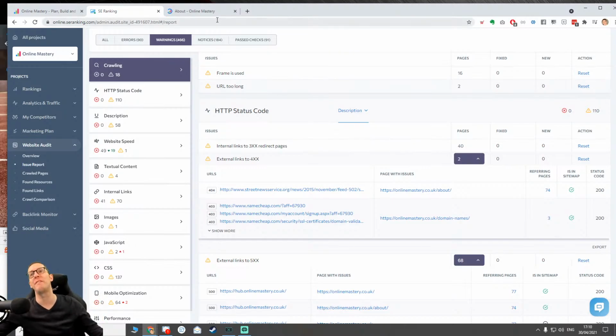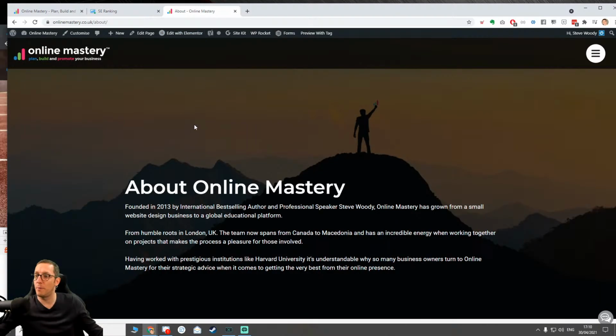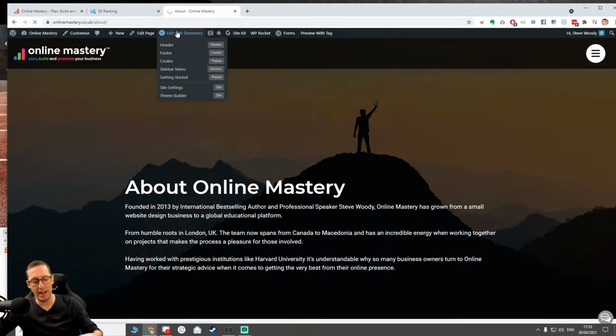So let's save. Router is not defined. I think I need to rerun my application because I installed new libraries. So yarn iOS.